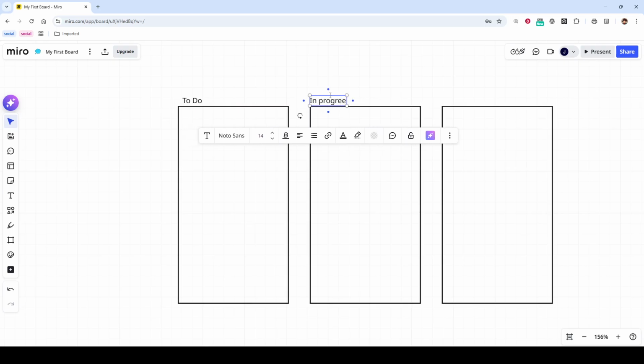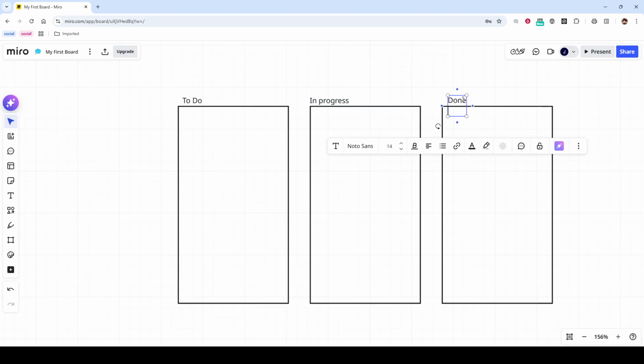Select a color you like, then click inside the To-Do column to place your first note. Type your first project task directly on the sticky note. Keep the wording short and specific so you can understand it quickly later, even when you are scanning the board.